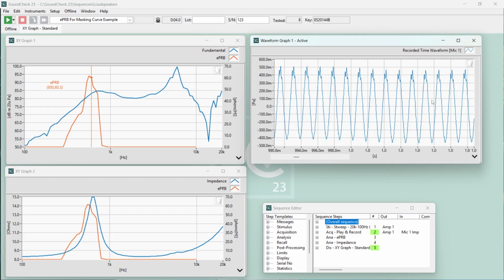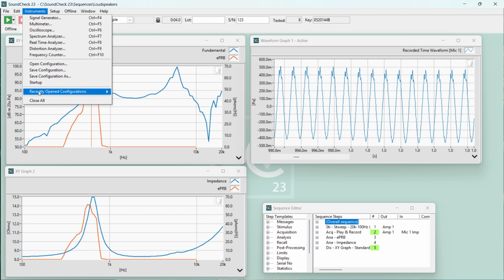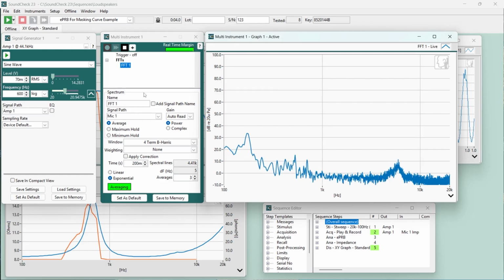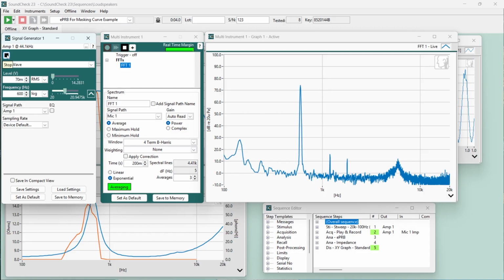Now let's use the masking curve tool to investigate this defect further. I'll open up a saved virtual instrument configuration that contains a signal generator and the FFT analyzer, the two tools you need to use masking curves. The test level in our sequence was 200 mV, but I will start the signal generator at 70 mV and 600 Hz. At this level, a couple of harmonics are visible.